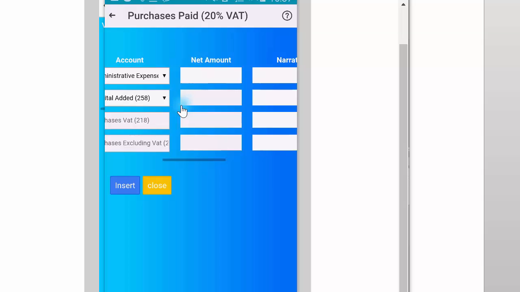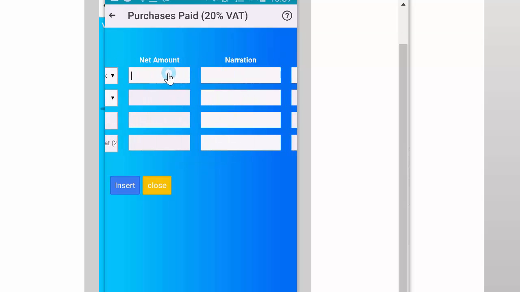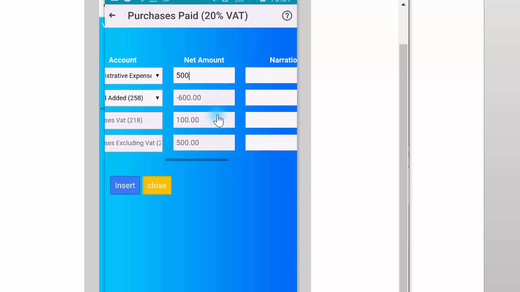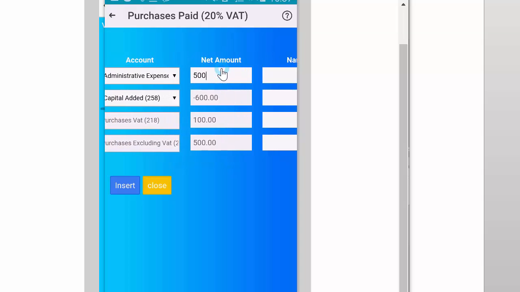And then so you type the net amount there, say 500. Now what kind of form is this one? This is purchases paid at 20%. So you type the net amount, the VAT inclusive amount of 600 is generated, the VAT amount of 100 is generated, and so on.